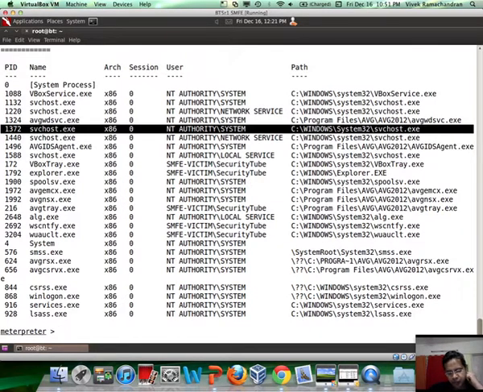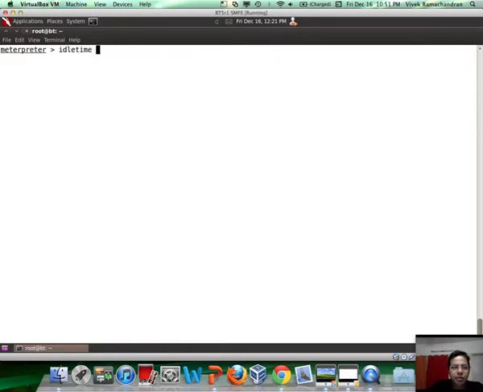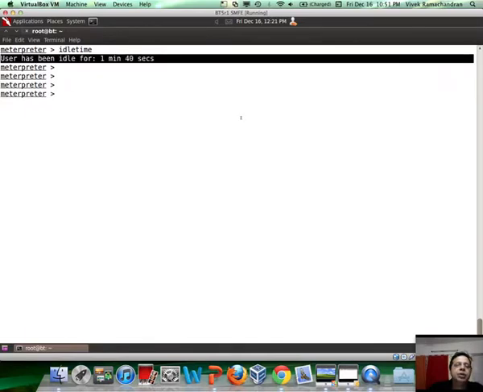Now, one of the other interesting things which you may want to know is whether the current user is still actively interacting with the system, right? Why? Because if he is, then maybe he could notice something fishy. In order to figure that out, run idletime, and if you notice, this says the user has been idle for around 1 minute and 40 seconds, which isn't much. Maybe he's reading a web page or something like that. But this gives you some indication on whether the user is actively interacting with the computer.